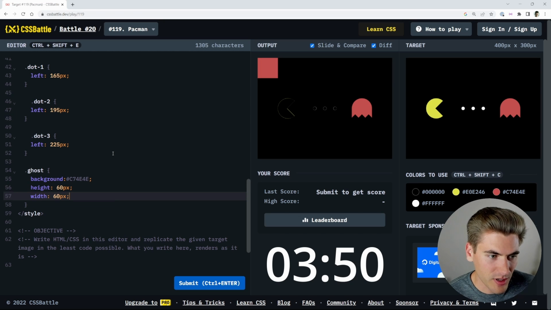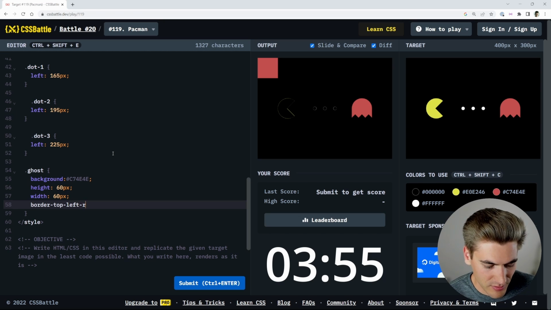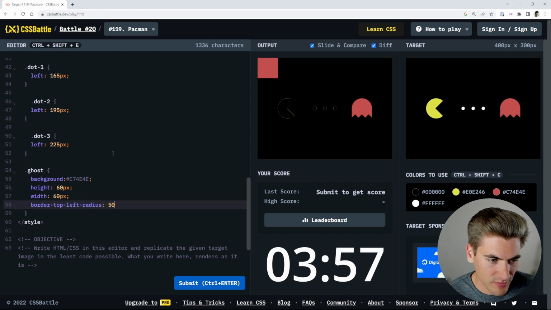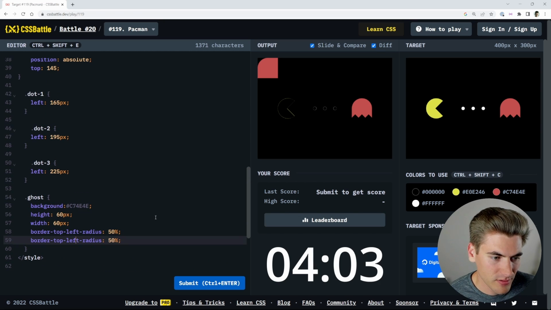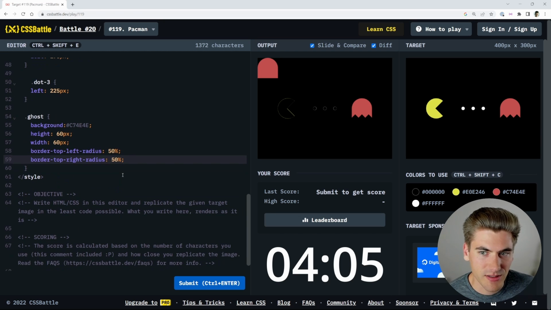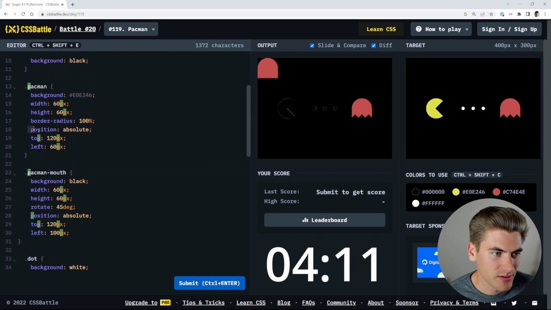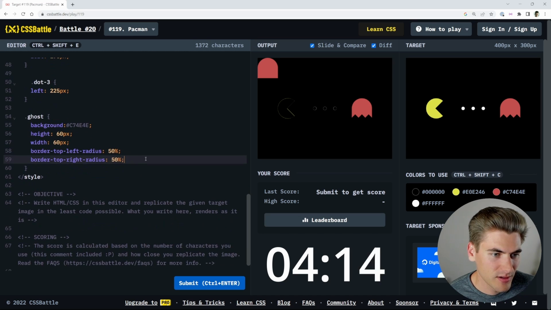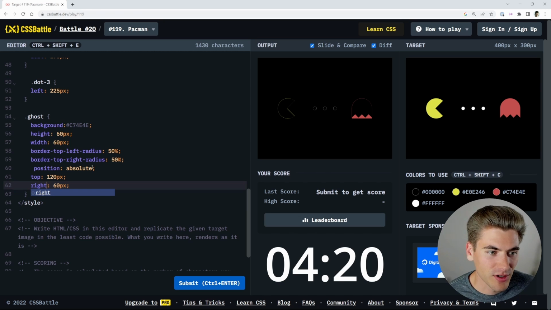Width is, I think, probably the same. Border top left radius is going to be 50%. Yeah, and then we'll do the top right radius the same way. So now we have that rounded top. That's perfect. And now I just need to move it into the correct location, which is going to be very similar to Pac-Man. So I'm just going to copy that, paste it down here, and the left is obviously just going to be like... Actually, I think we just change this to right. Yeah, it's perfectly mirrored.